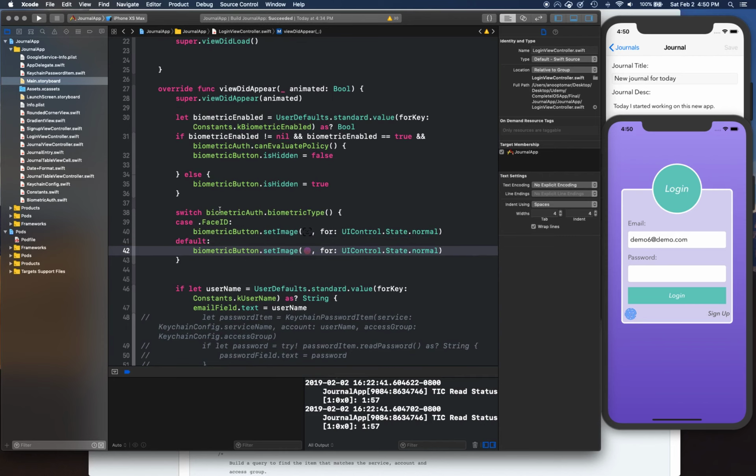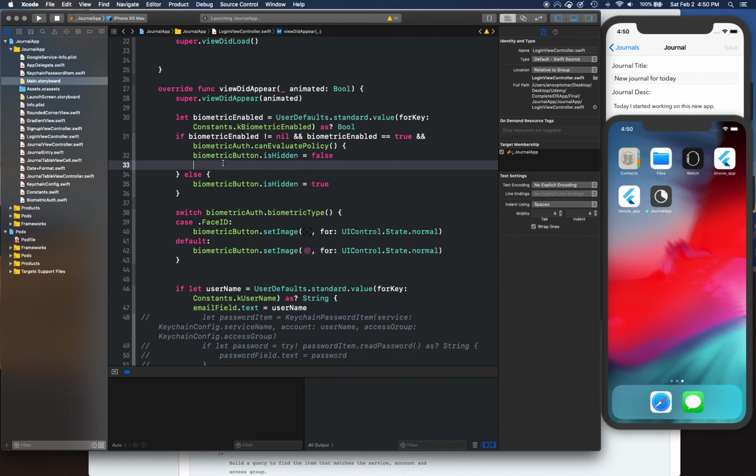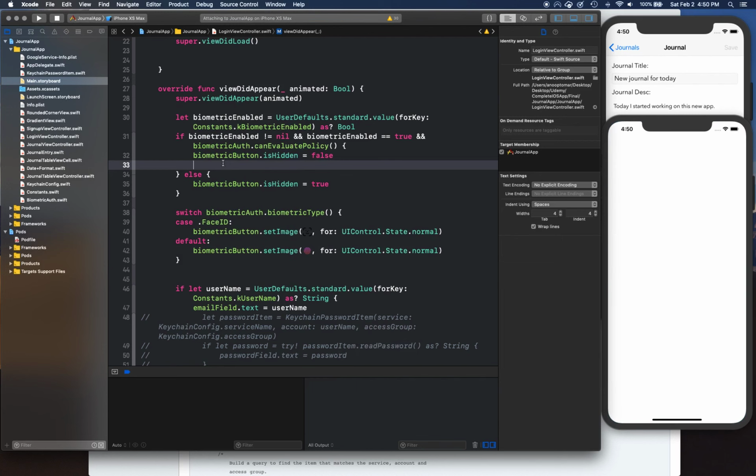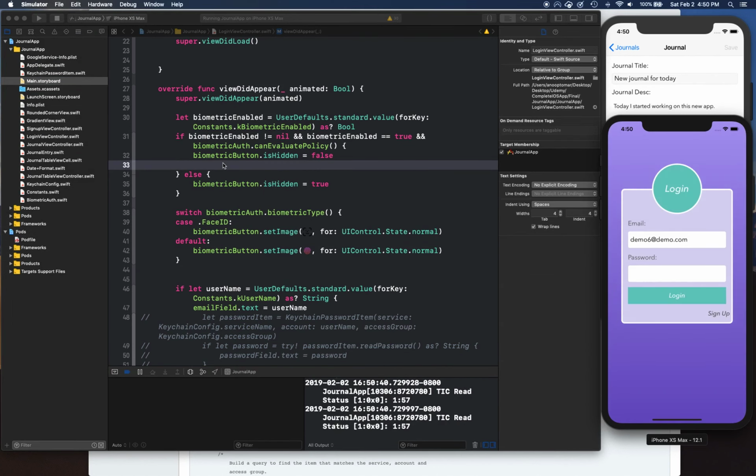Okay. So this will set basically what kind of biometric there is. Okay. So now let's go ahead and run this. And initially, this particular piece of code should run, and because we had not created that screen, the user has not opted in for any kind of biometric authentication, so we shouldn't see any of the button here. So as you can see, there is no button here.